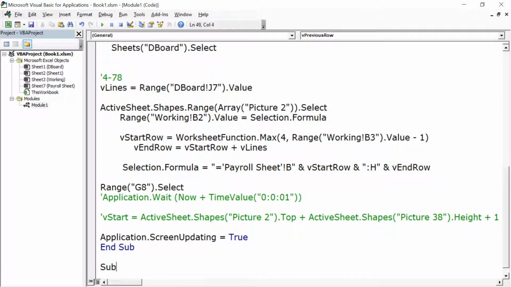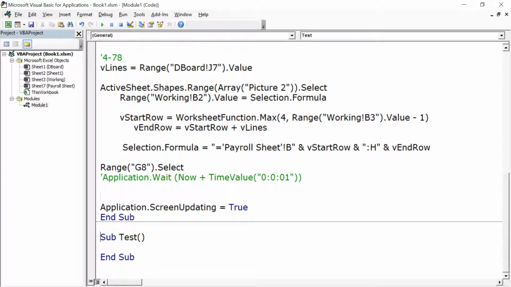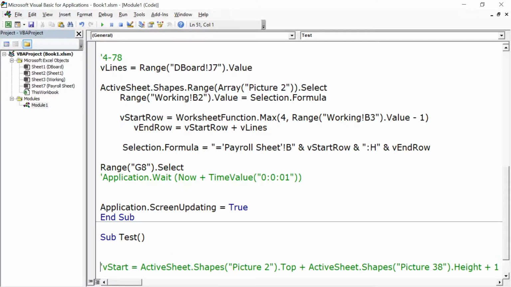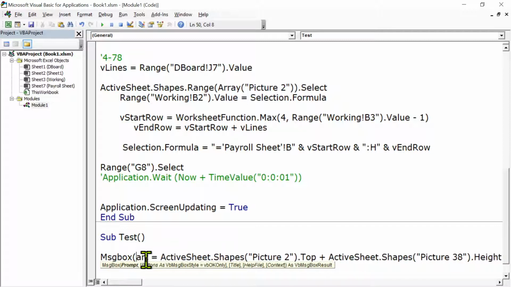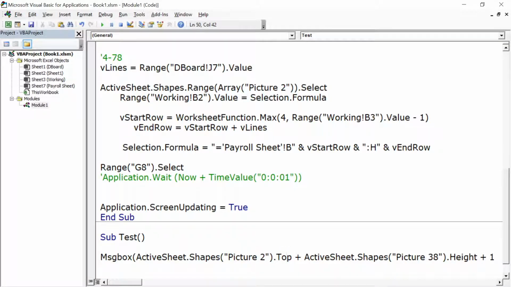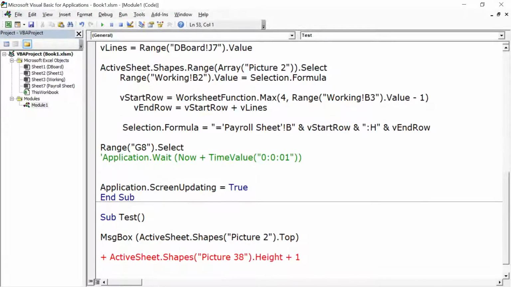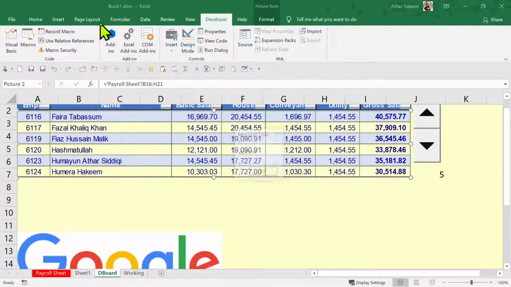So let's have another macro, sub test. I'm just going to test my code here, and let me get this code and say MsgBox is equal to ActiveSheet.Picture2. For example, this is the 2 dot top. Okay. Don't worry. Right. So if I run this code now, it is saying some number, 22.